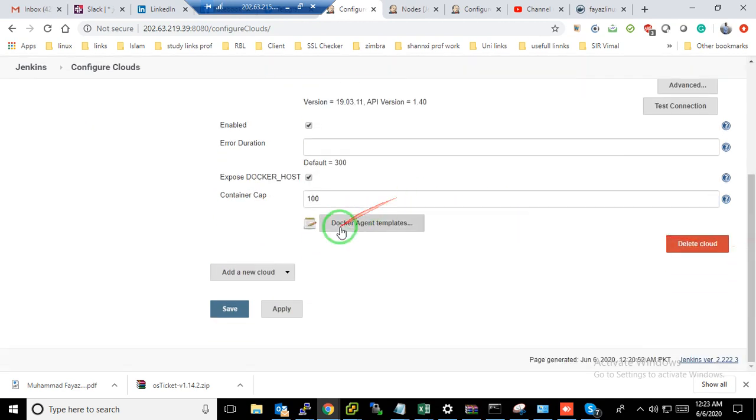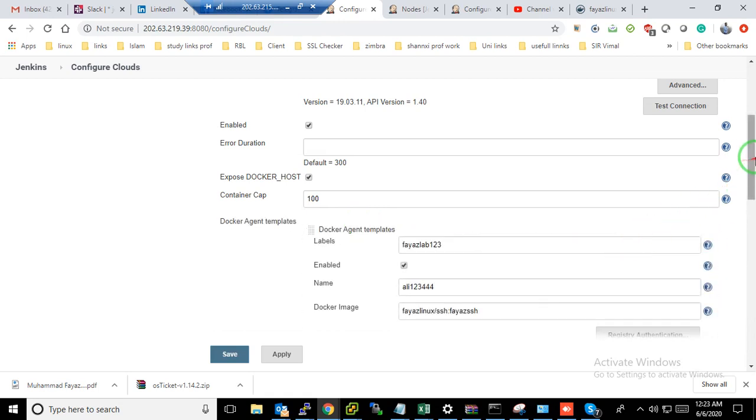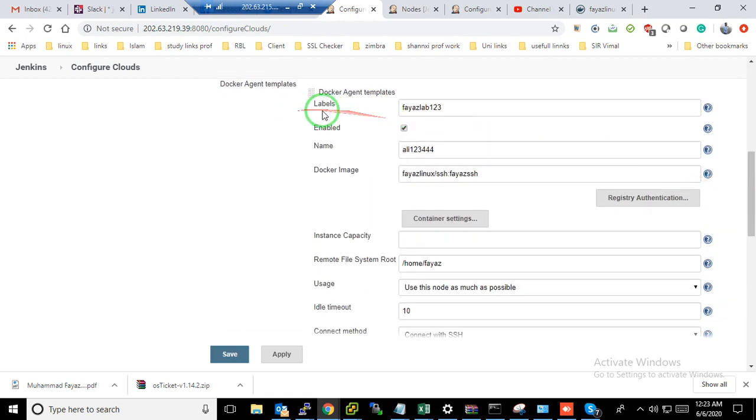After that, we will configure the Docker agent template. So go to the Docker template agents. I have already created it for you guys. The label will be the same as we created on my static one, and we will enable this template. Name, it can be anything, you can put it here. And the Docker image is where you have to pull your images from. I have created my image which supports SSH.